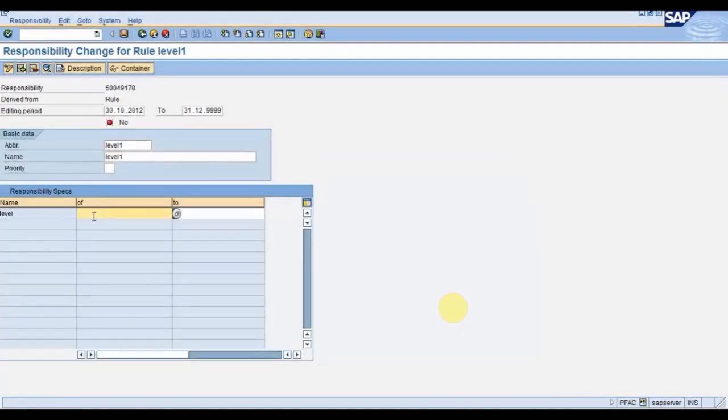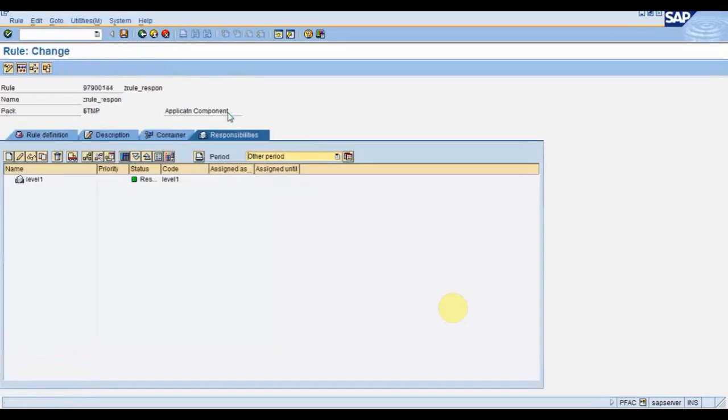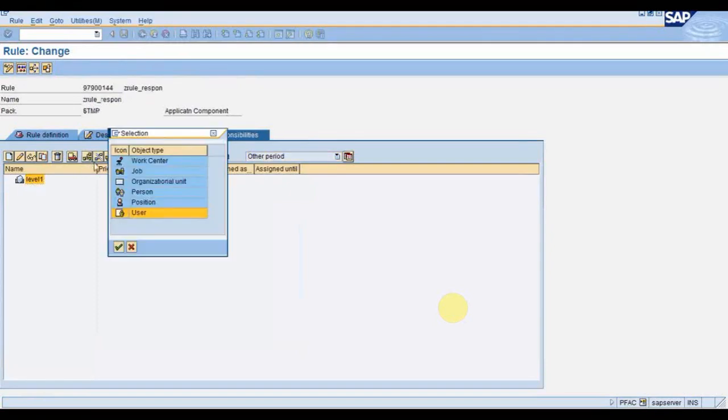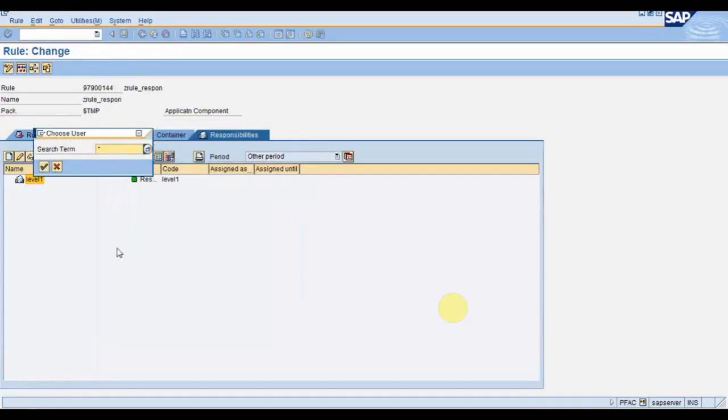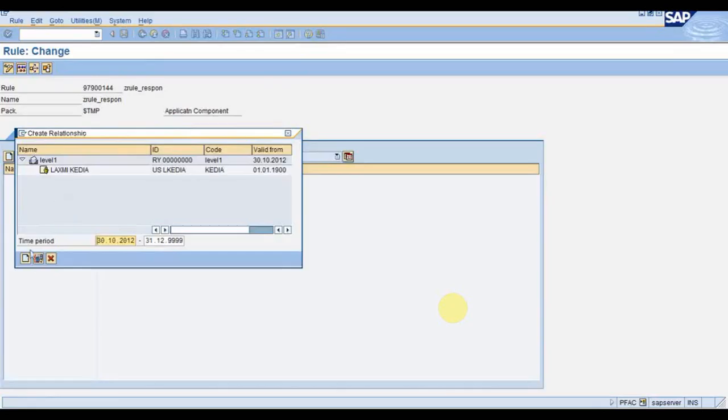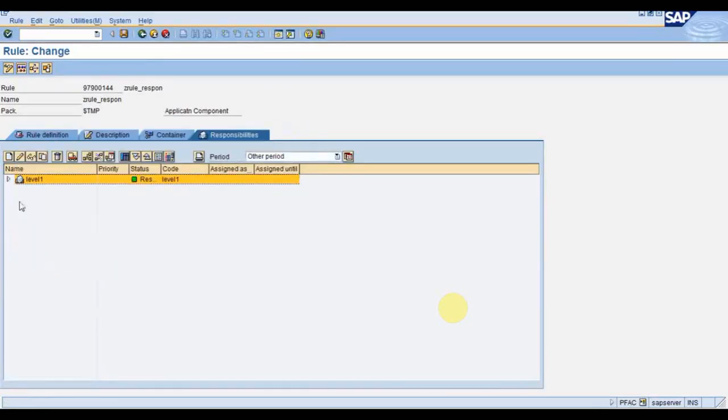I'm just giving the from and to, like suppose I have level 1, from 1 to 3, I want that from 1 to 3 these users should come, and from 4 to 5 these many users should come. Suppose from 1 to 3 I am giving the level. Okay, I'm just saving it and going back. Now select this level and do the agent assignment. Click on this particular button, select user. Here write LKDIA. You can write any user ID. Click on create button. Now you can see for level 1 we have got LKDIA.